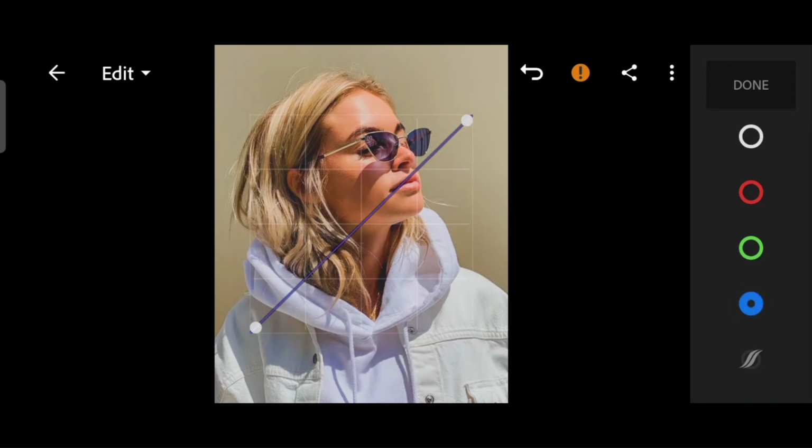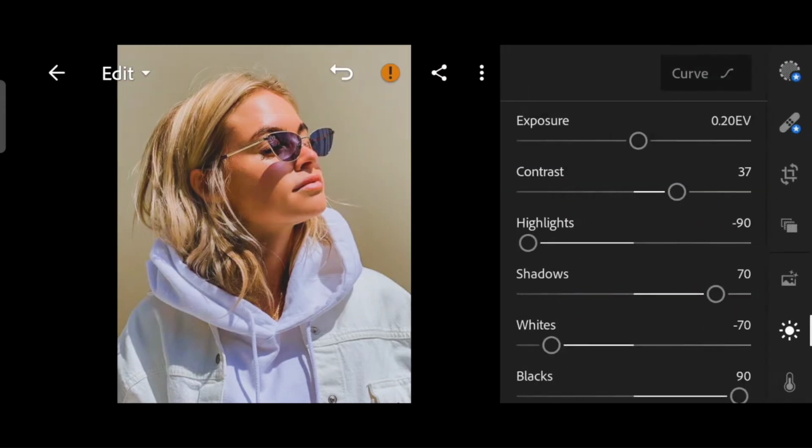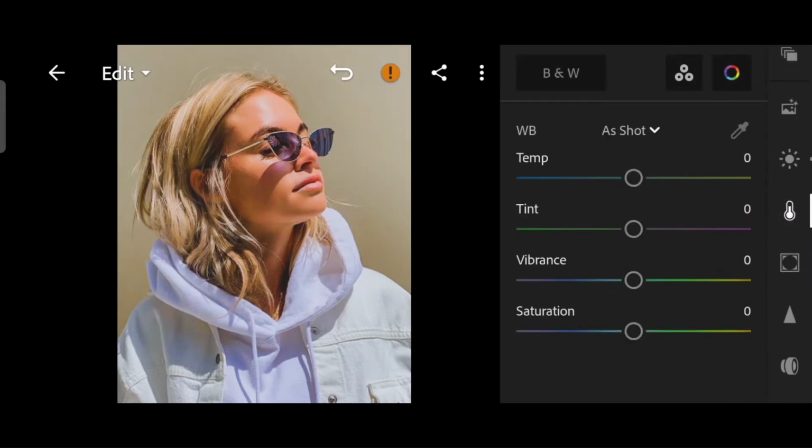Press blue. And done. Next go to color and vibrance to plus 20. Saturation minus 10. Temperature to minus 4.